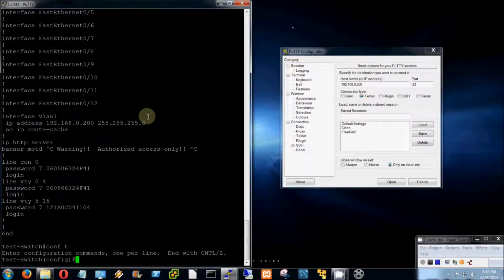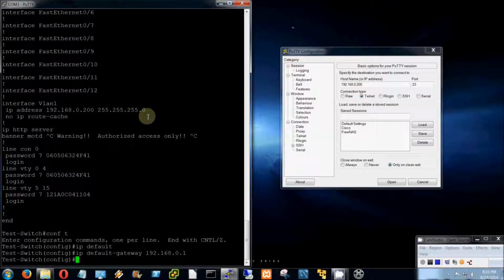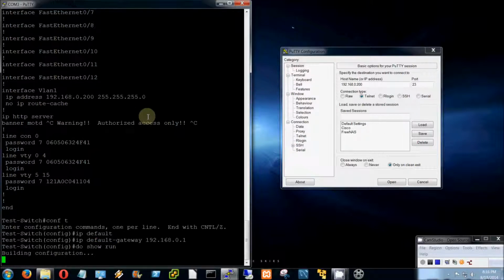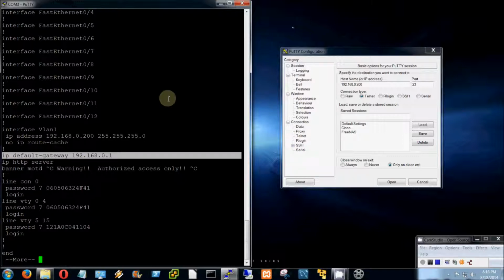Go to global configuration mode and type IP default, tab complete it, and put in the default gateway, and that's it. And remember, we can put do in front of our show commands, and then we can do them from the global config mode or interface config or stuff like that. It comes in handy. Now you'll see that the default gateway is set up. So now it's really set up for remote access. Without the default gateway, it's more local access, but that is done.